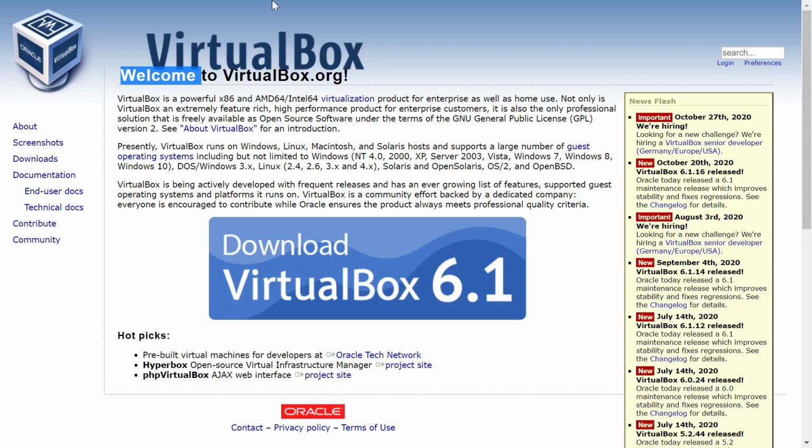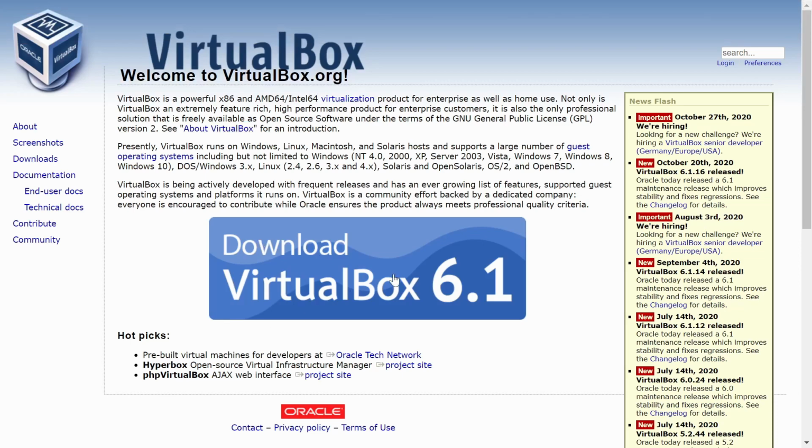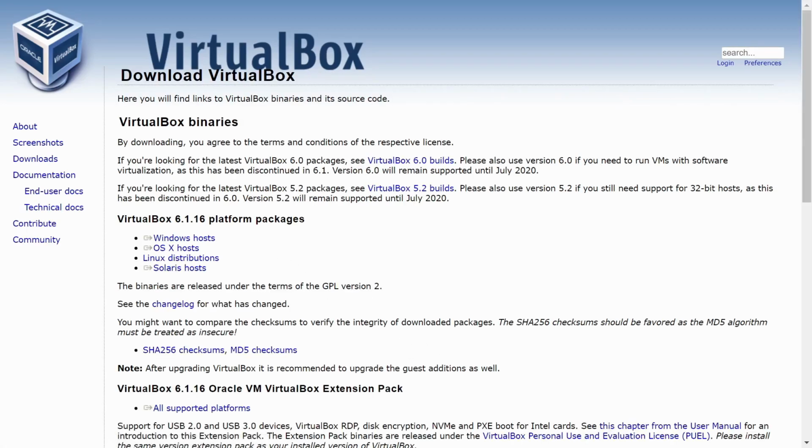So on this website, virtualbox.org, you can just go here and you'll be presented with this big blue download button. So you want to click on this. You always want to have the latest version. So you want to click on download VirtualBox 6.1. So, as of recording this video, the latest version is 6.1.16. If you're watching this in the future, this might be a different number, so I recommend you go with the latest version that's available for you.